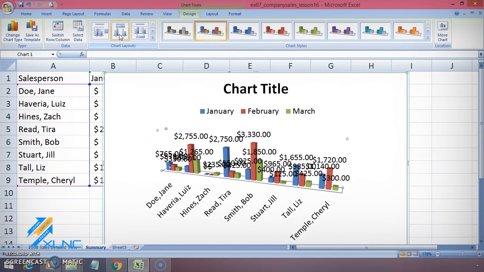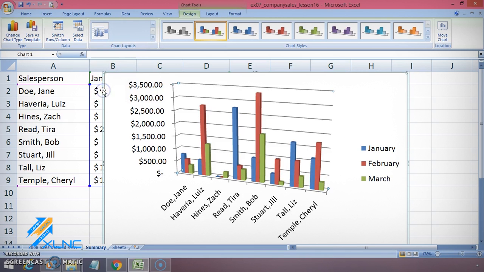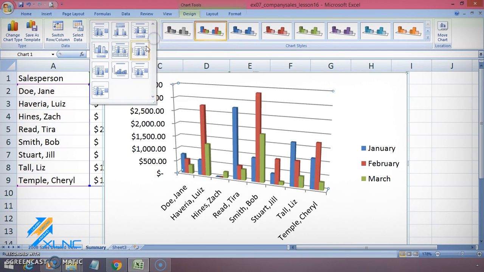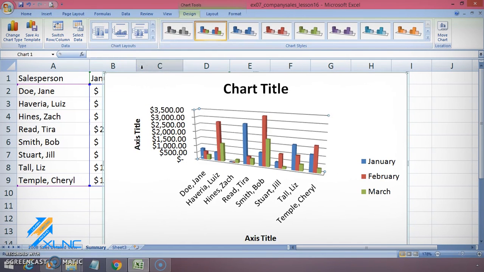This one looks more jumbled and it doesn't work for this chart. Let's try another one. This is the one I want. It allows me to label both axes and give my chart a title. Now you can type the title directly in the chart.